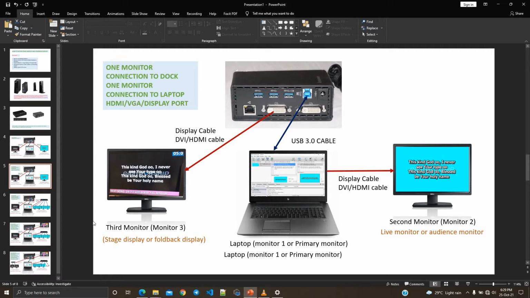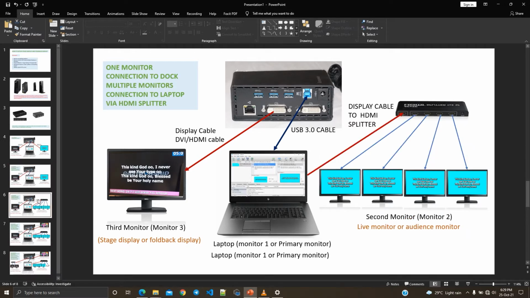Okay, so now let's come here to another setup, and with this setup, we have 1 monitor connection to the docking station, multiple monitors connection to the laptop via HDMI splitter. So this time around, from your laptop display, being it VGA or HDMI, directly to your splitter HDMI, assuming this is an HDMI laptop, I connect the HDMI laptop using the HDMI cable directly to the input source on my HDMI splitter, and then I give out the HDMI cables output to the various secondary monitors.